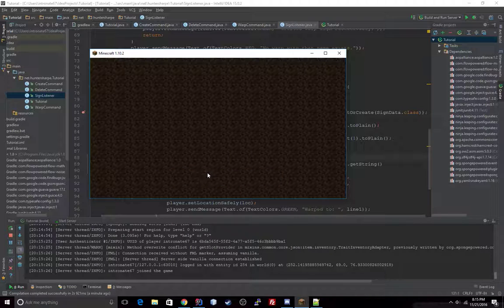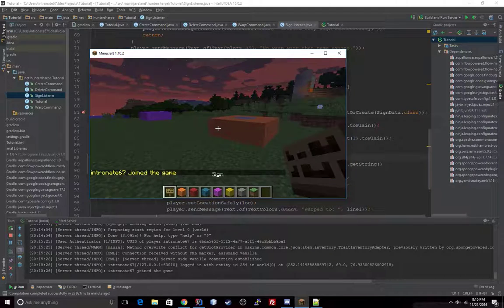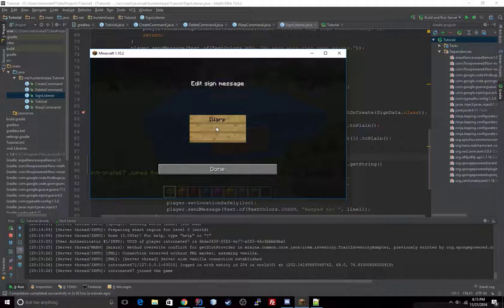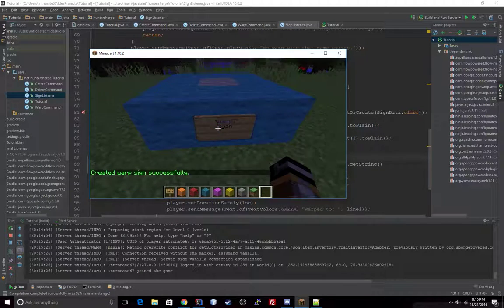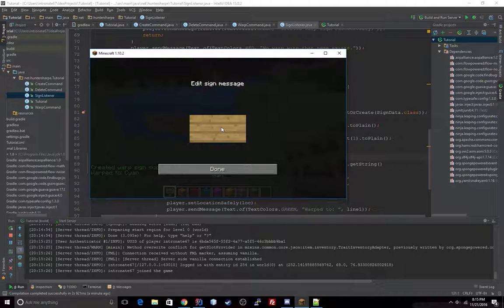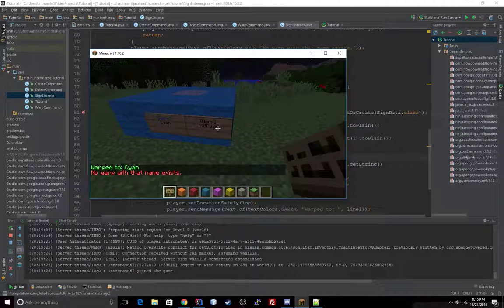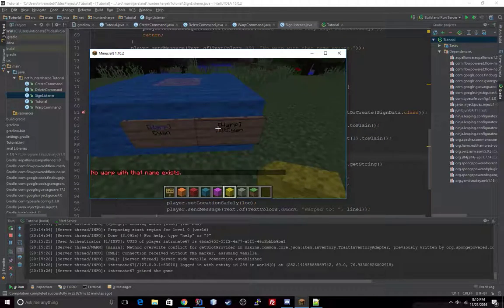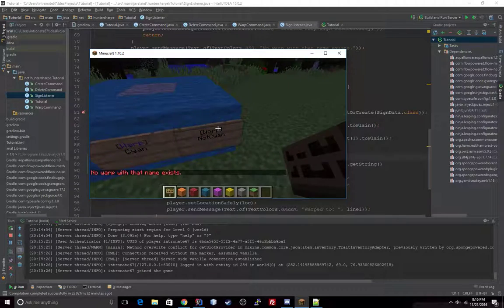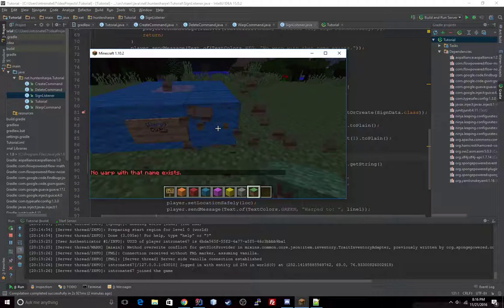Now that we've started the server, our signs should be able to work. So let's start cyan, and we'll do warp. Now we'll just do cyan. Alright, see it changed. You can't even tell the dark gray, but yep, brought us to cyan. But if we do warp, not cyan, there's no warp with that name, so one, it doesn't change the color, and let's actually do that again. Not cyan. One, it doesn't change the color, and two, when we right click, it doesn't do anything.